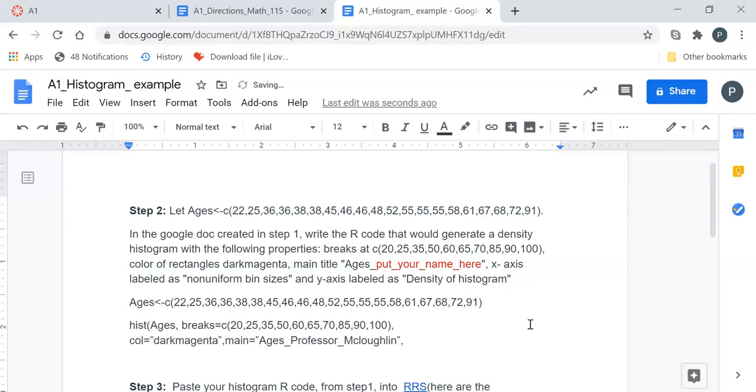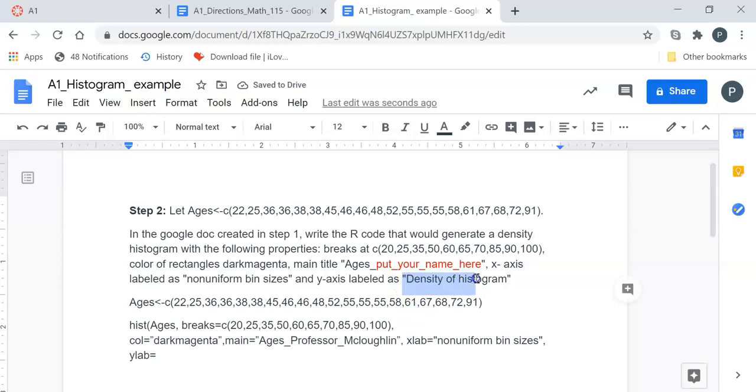You got that. So we've got the main title. X-axis, okay, as non-uniform bin sizes. Let's take that, copy it. So x-axis you'd write as xlab, so x label, and then paste. And lastly, the y-axis, so you write that as ylab, so y label, and I'll label that as density histogram.